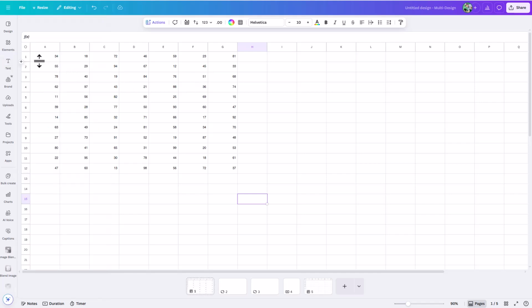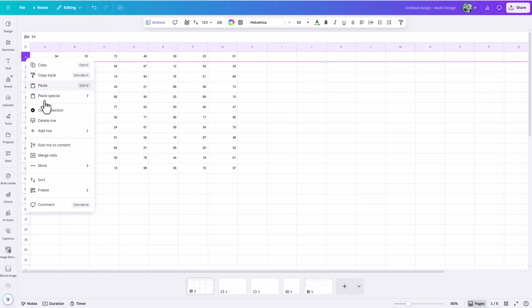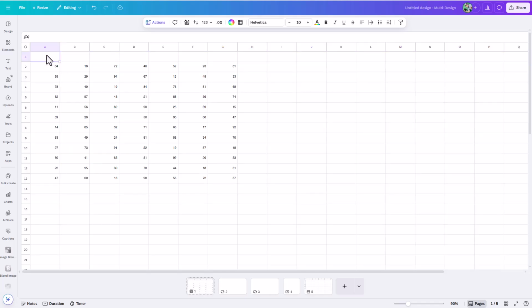If I just go up here and select this row, then I could come on down here, right-click on my mouse, and choose add a row above. Suddenly I have another row here, and maybe I would create column headers. So we could just call this num1, and then of course maybe num2, and so on. Okay, so we have a header row now.